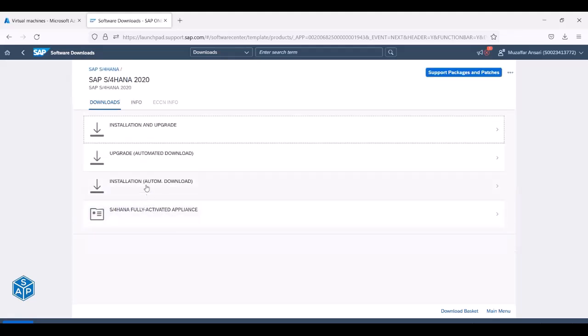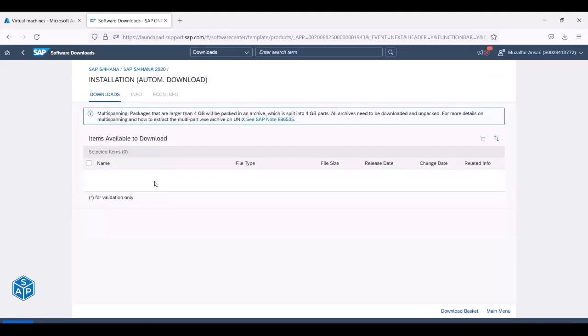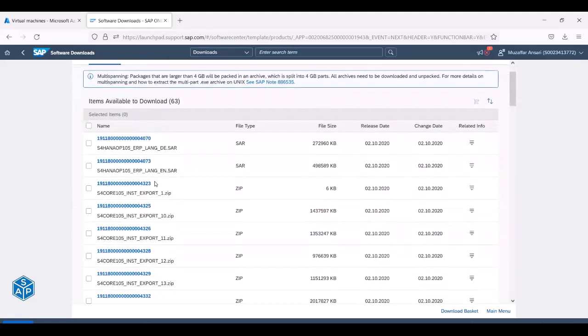And here you click on installation, automated download, not upgrade. You have to go into this section, installation, automated download. When you come over here, see all these lang packages. These are the language packages, the packages for your language. This is for the Deutsch language. EN is for the English language.